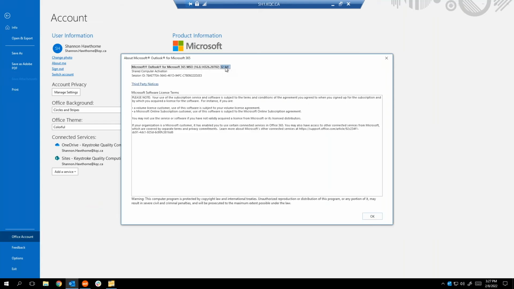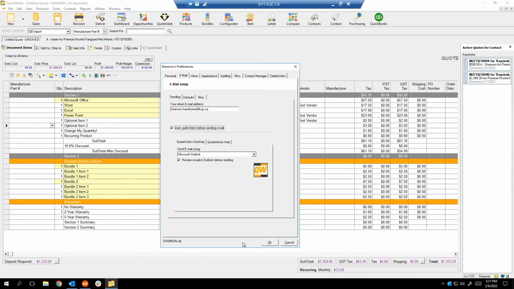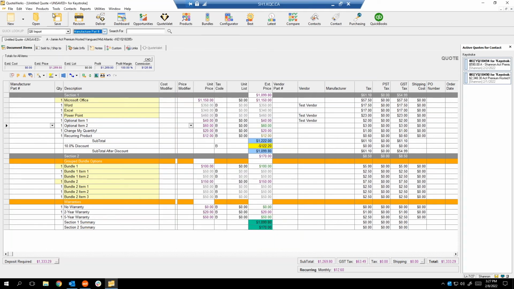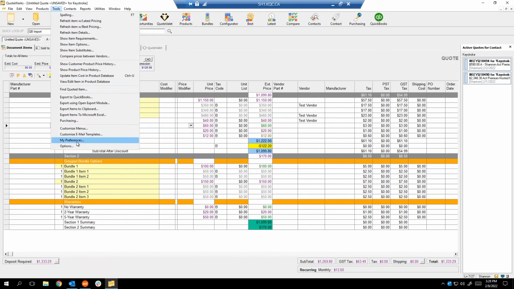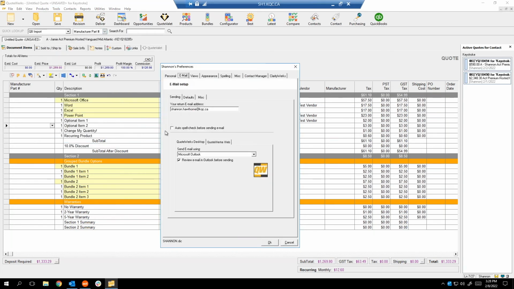I've just done my preferences, not sure, and it doesn't hold it. I keep clicking off auto spell check before sending and hit OK, and that doesn't hold it. You may need to close and reopen. So like click, check it, hit OK, and then close Quotewerks? Yeah, close Quotewerks and reopen. I wonder if it sticks for you, Shannon. Mine went off too.